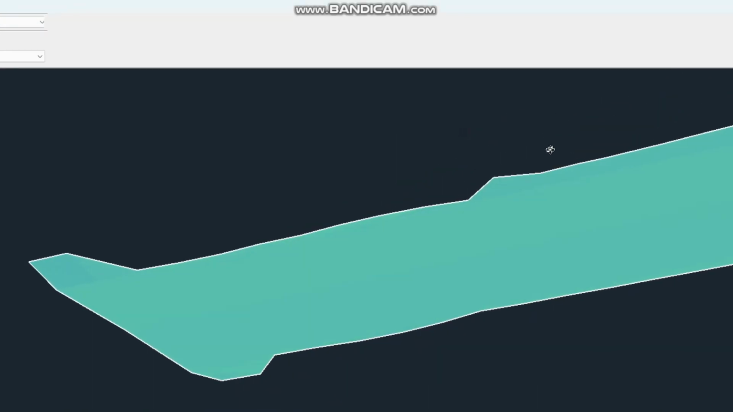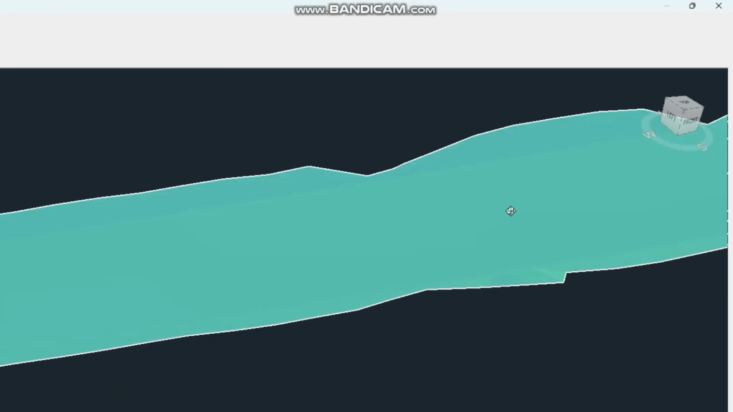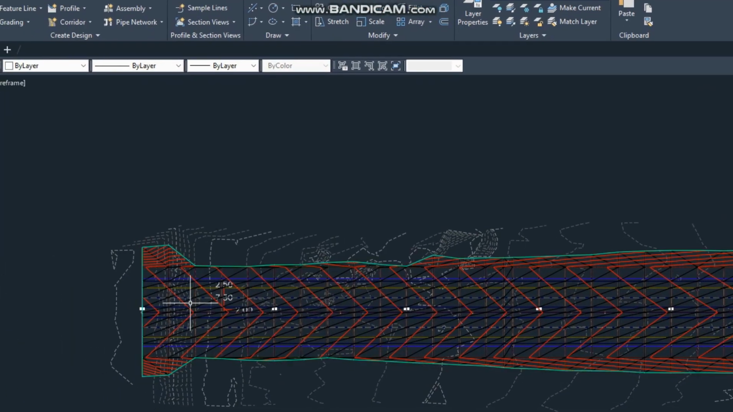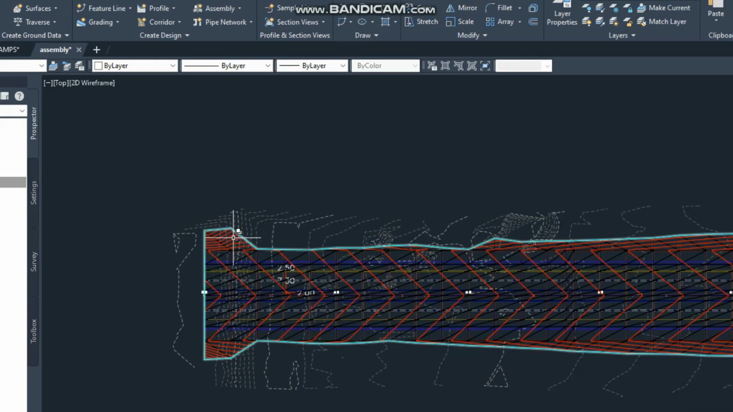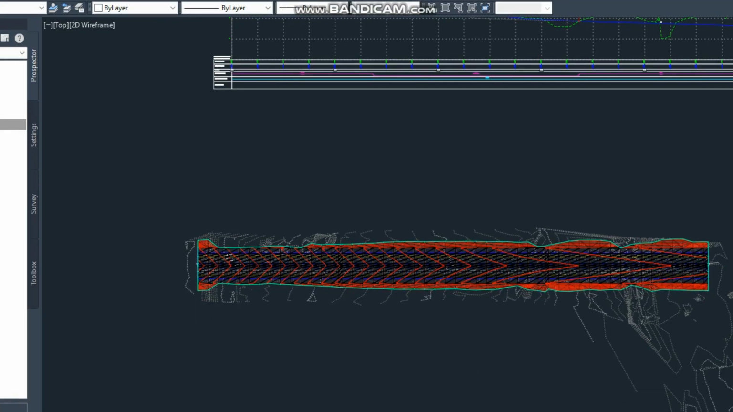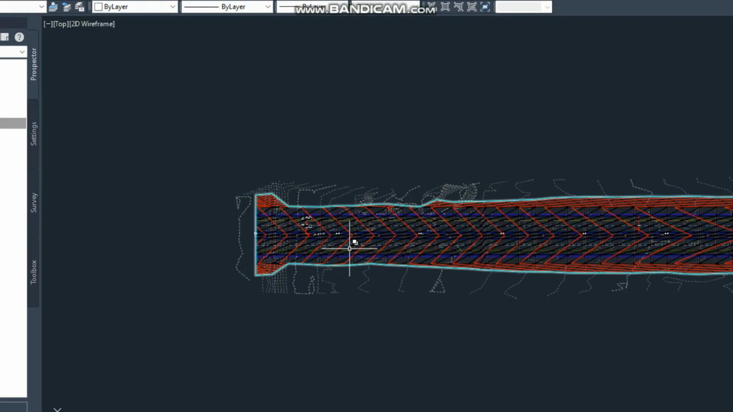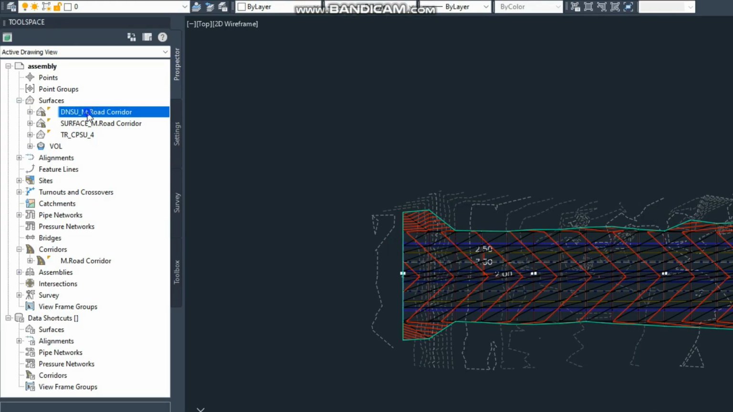Okay, today we will create sections. Section means sample line. Anywhere we want to know the section of the road, at that station we will create a sample line. I will select this surface and send it to back. Also the corridor, I will send it to back to select my alignment.